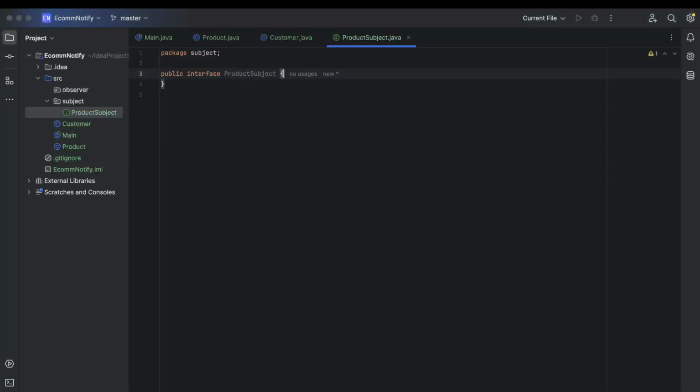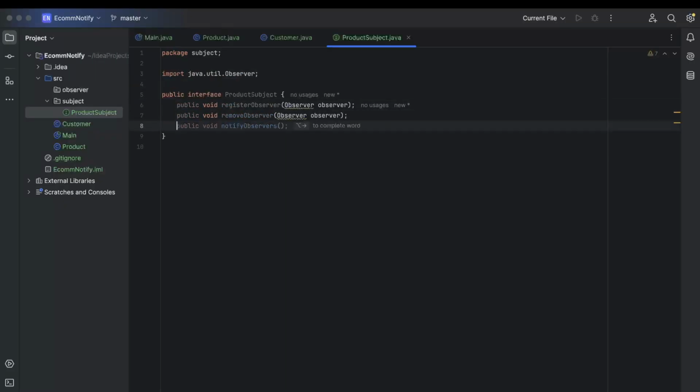Now, what all methods do you want to add in this particular product subject? So we want to first register or add the observer. We want to have a method to remove the observer. And thirdly, we want to notify our observer, right? So we'll add all those. This will basically be our methods.